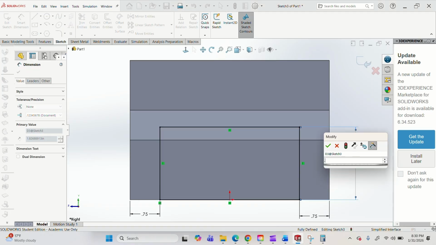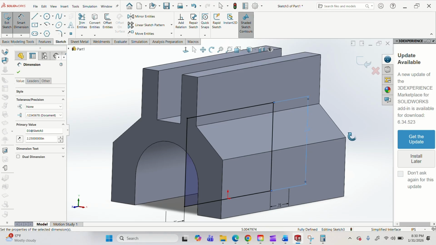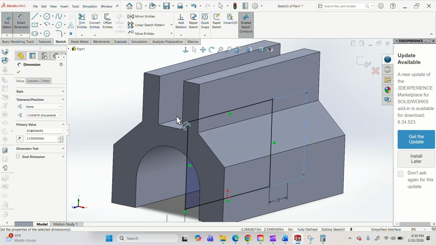I'm going to say 2.25. So it goes right up to that edge. Now, notice it's in the middle, but I want it to go all the way across.